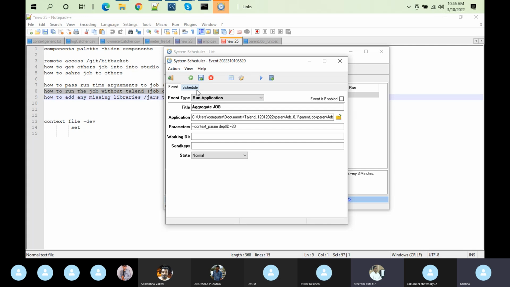You need not worry that you know about the TAC scheduler, the system scheduler, the Windows scheduler, or AutoSys. The base is going to be common. The standards of any scheduler are going to be common. You can schedule hourly or weekly or monthly. These options are the same. If you want to run manually, you can run manually. If you want to run scheduled, you can run it scheduled.